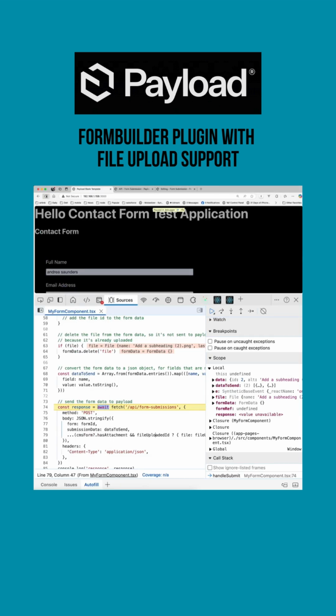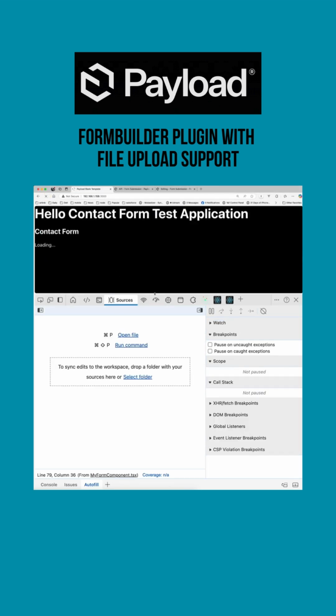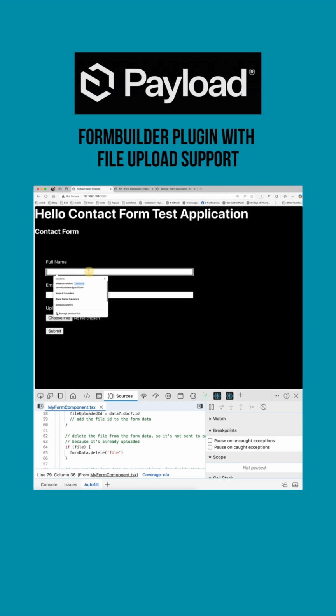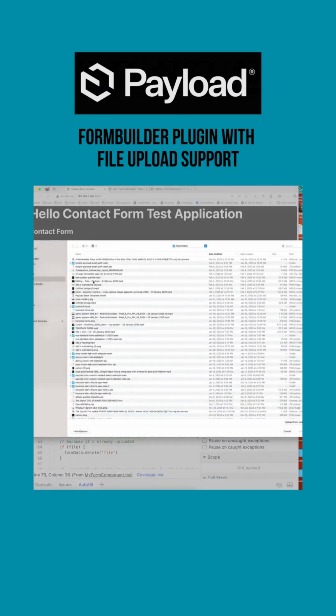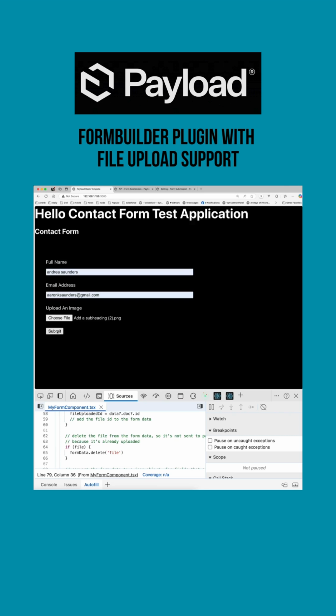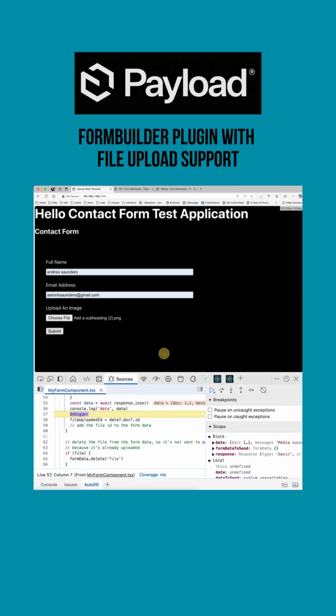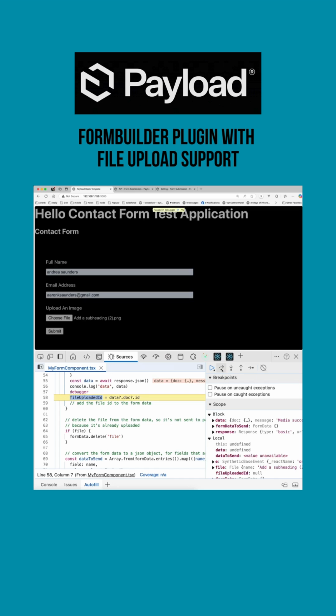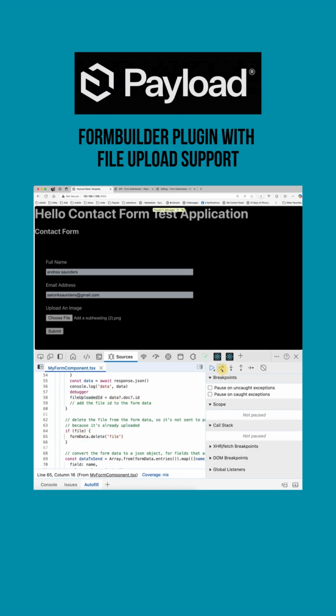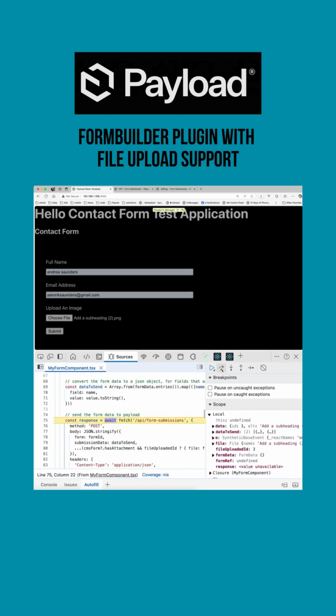So let's reset and try again. Choose a file. And let's debug it down here, see what we got. File upload ID, file signed. There we go.